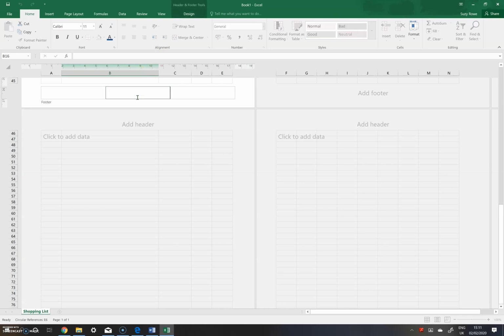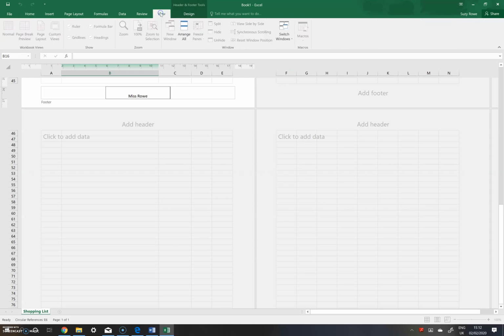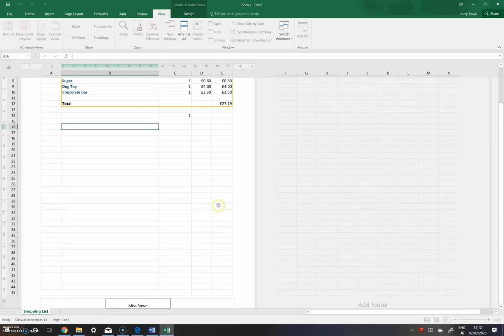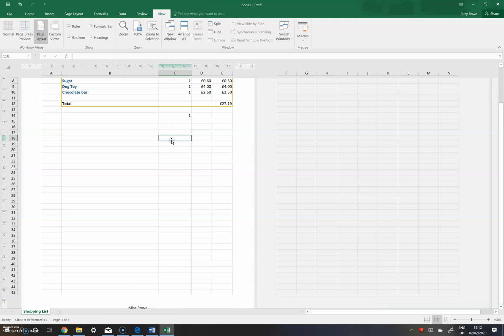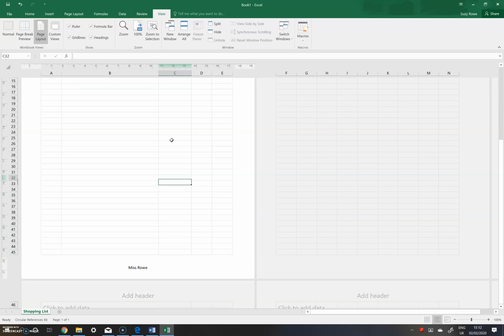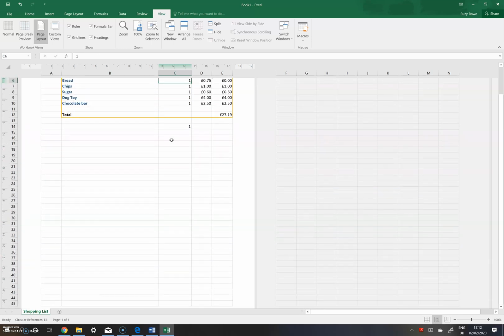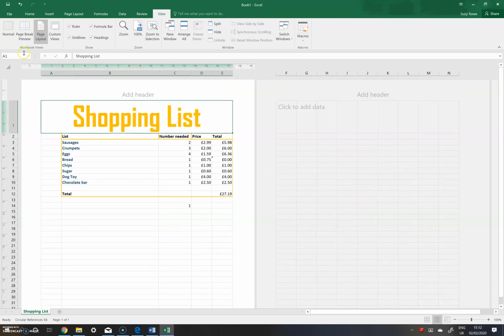And then what we do now is write our name. Or try and turn caps off instead. Right, okay, so if we go back to View, so you can see now, right at the end, miss a row, and that's how we add a footer or a page number to.